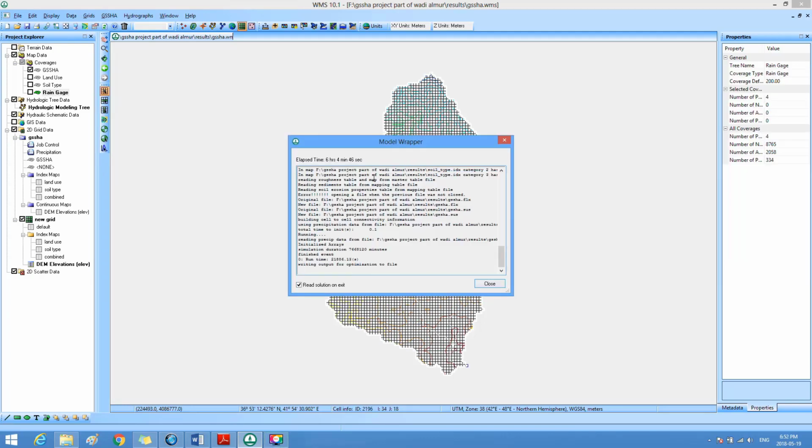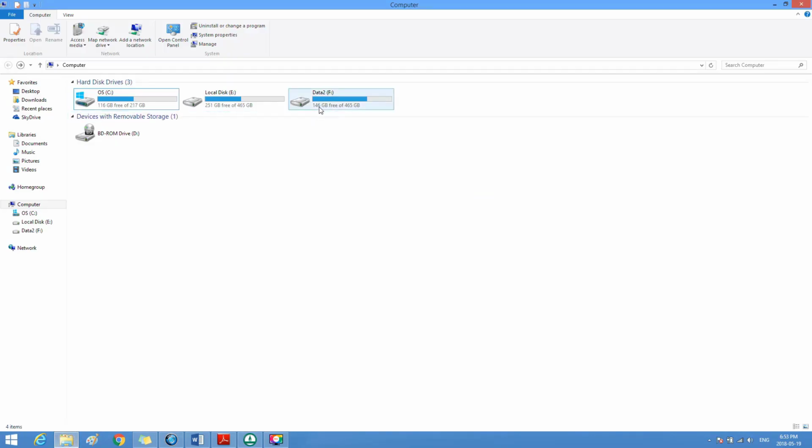And here, after several hours, the implementation of the program was completed for the study area with an area of 143.19 square kilometers for part of Wadi Al-Mur Basin, as the elapsed time for the implementation of the program is 6 hours, 4 minutes, and 46 seconds. The implementation of the program required 162 gigabytes of memory in the partition F, as we see.